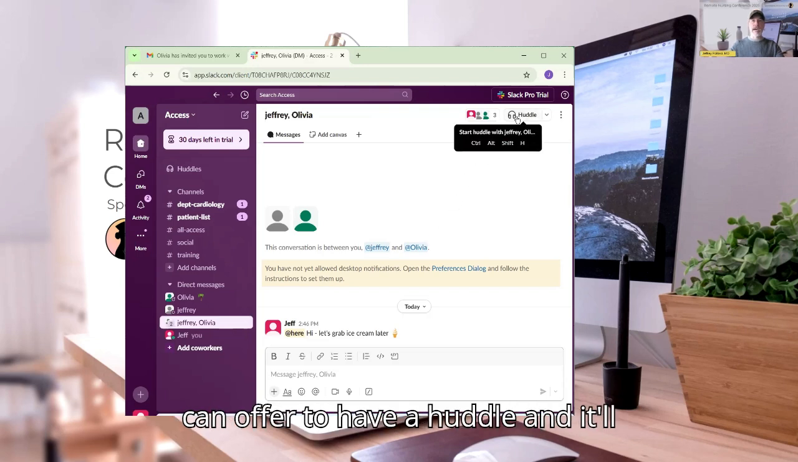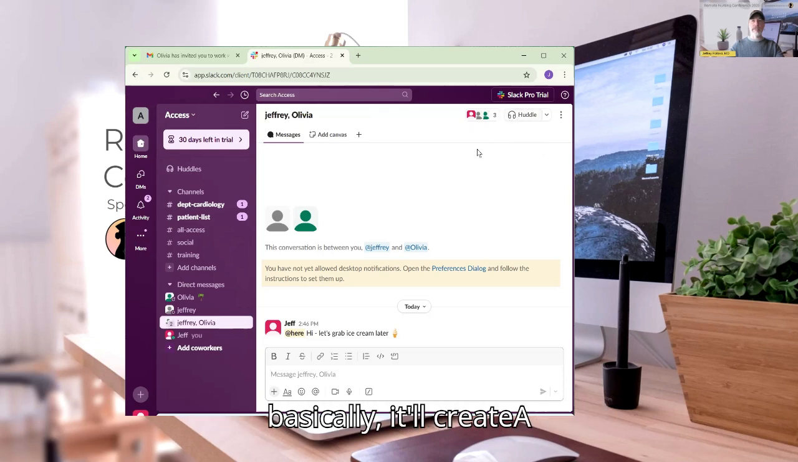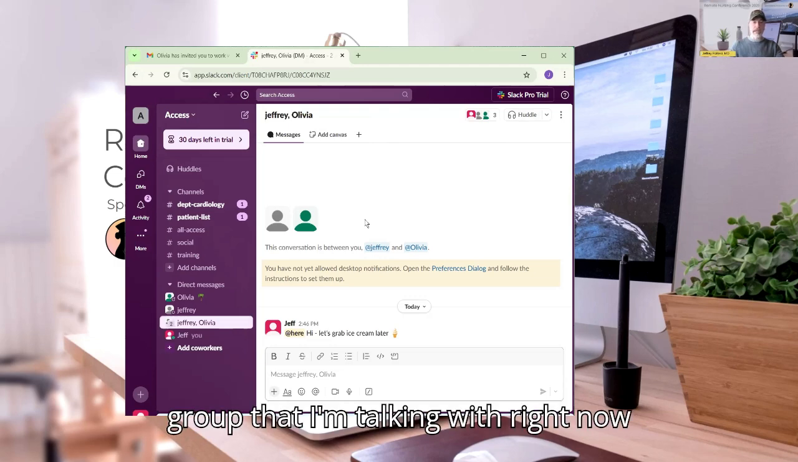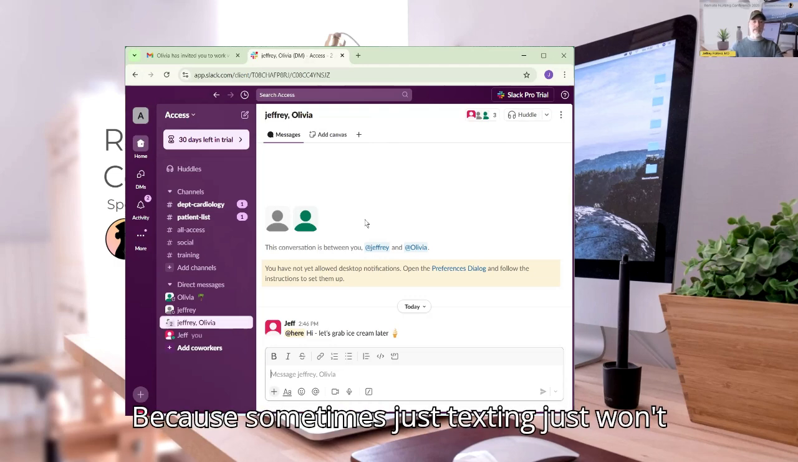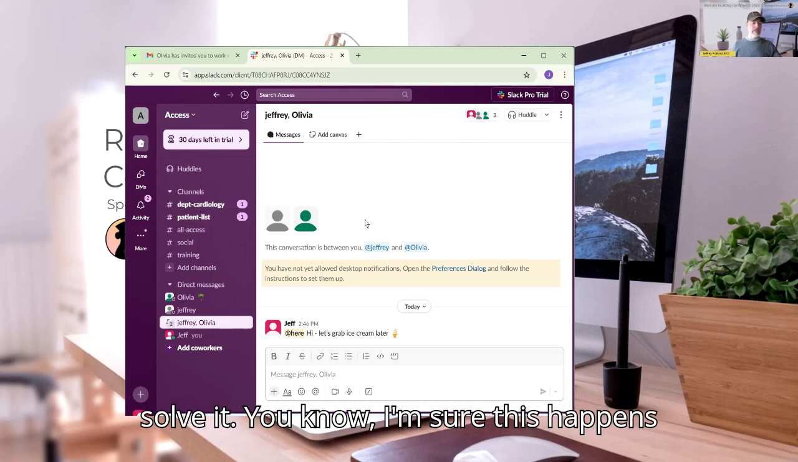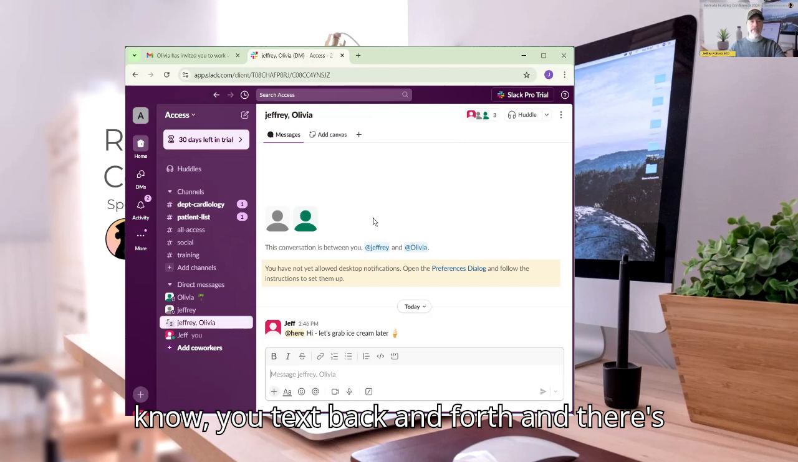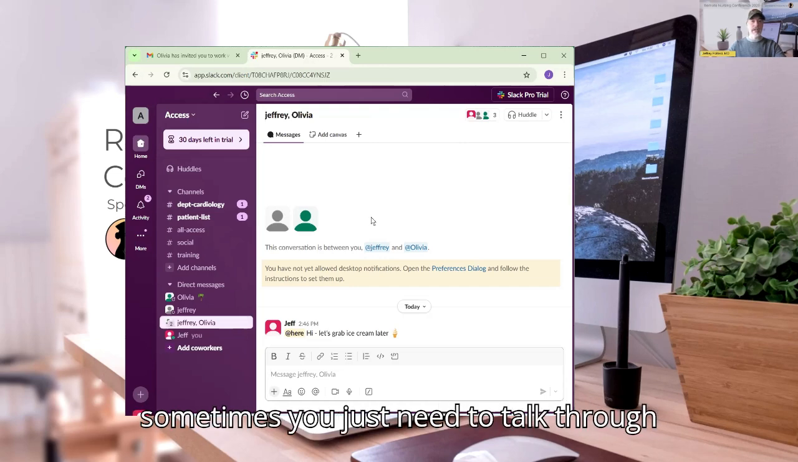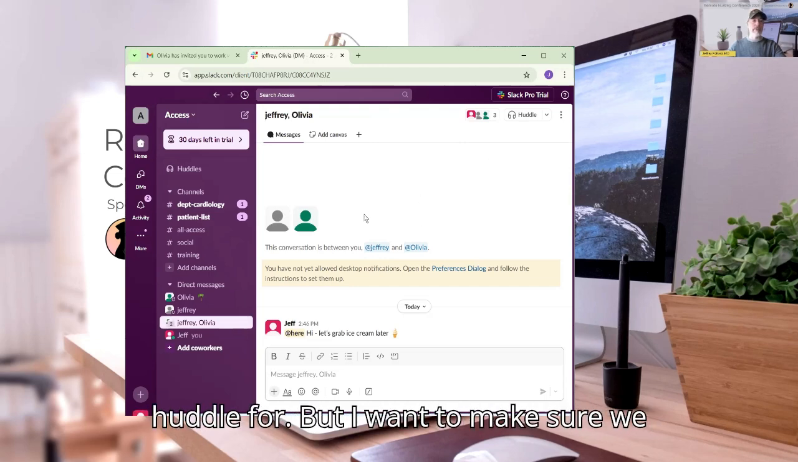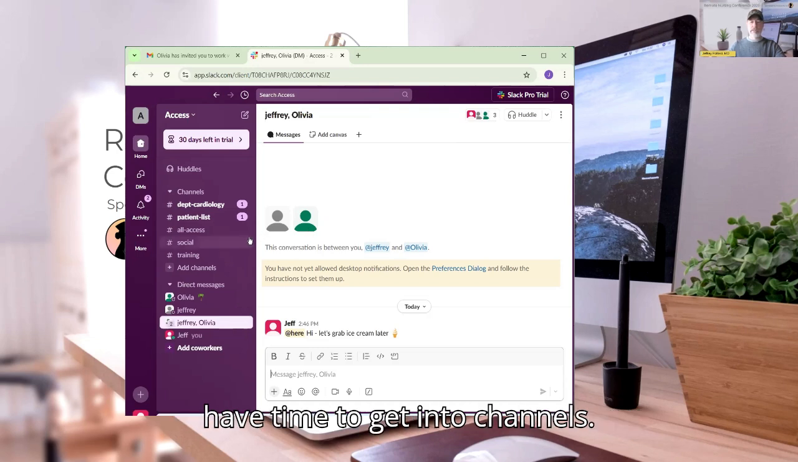And I can offer to have a huddle, and it'll create a video chat from this group that I'm talking with right now, just so we can figure something out. Because sometimes just texting just won't solve it. I'm sure this happens in our personal lives too, where you text back and forth and there's miscommunication and this and that, and sometimes you just need to talk through it to get over. That's what you can use a huddle for. But I want to make sure we have time to get into channels.